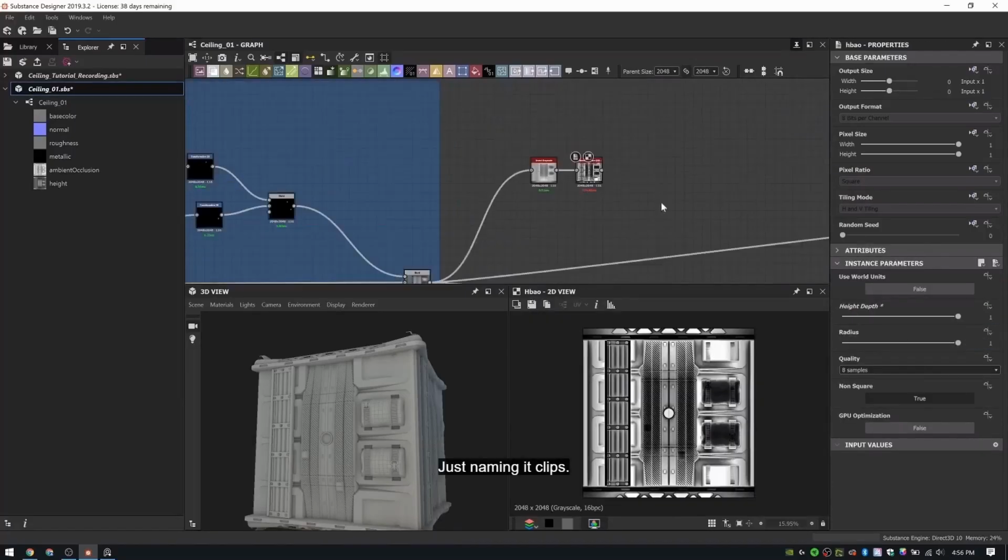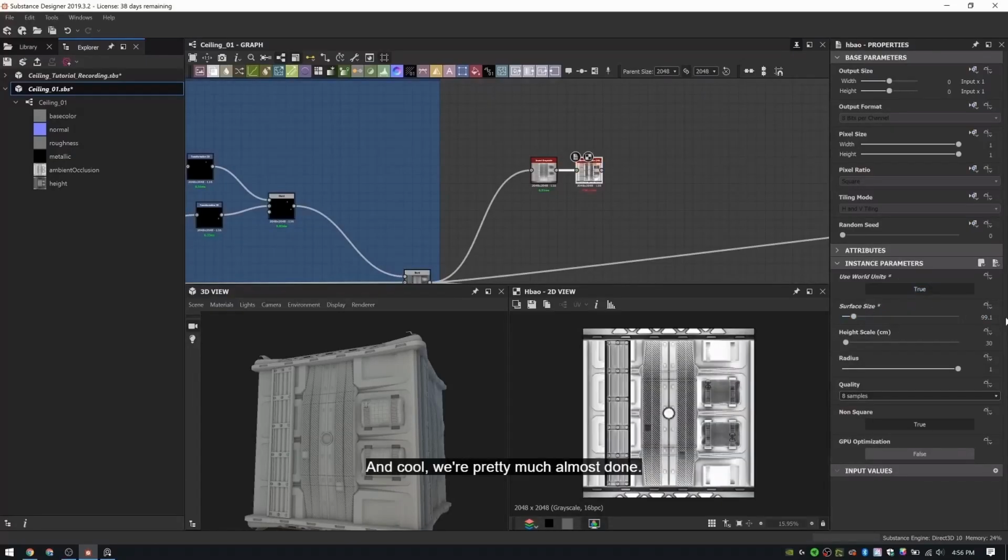Just naming it clips. And cool, I'm pretty sure we're done with the height map here.